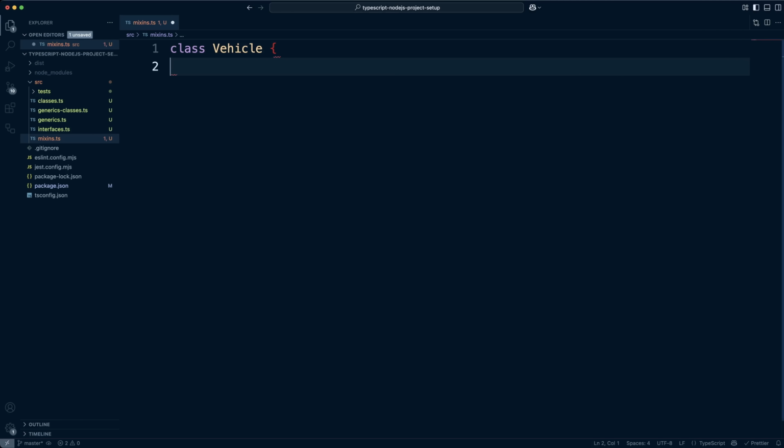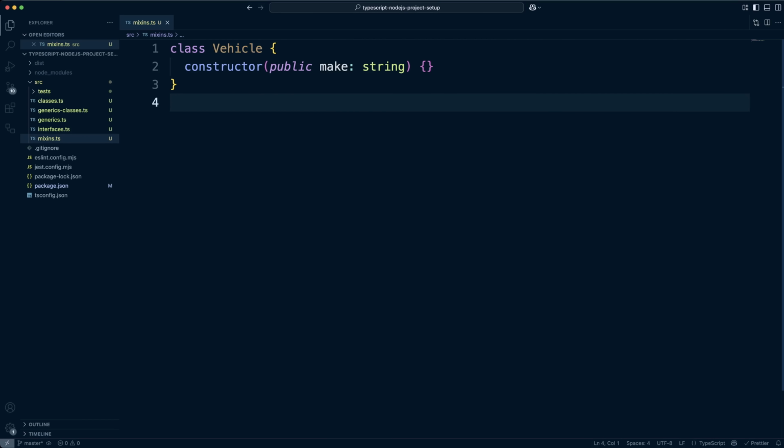First, we need to create a base class. Let's create a vehicle class. It stores the make of the vehicle. Pretty straightforward. Now let's define two Mixins, flyable and swimmable.